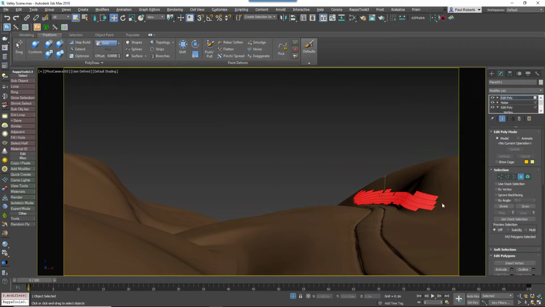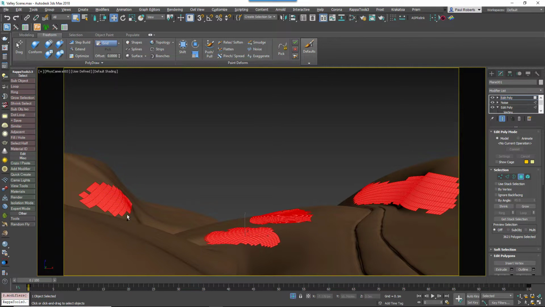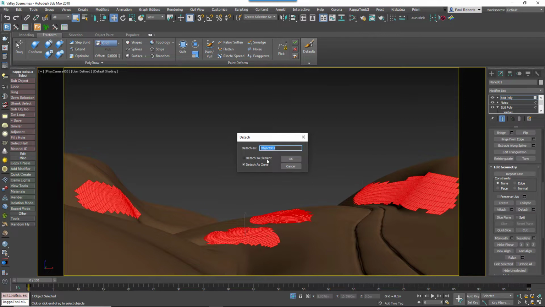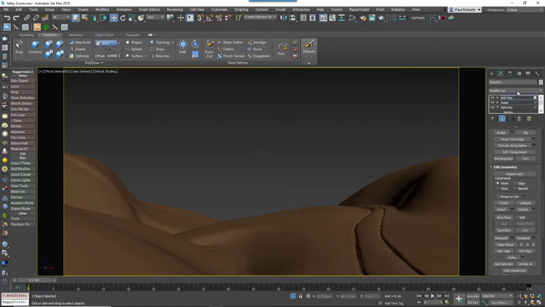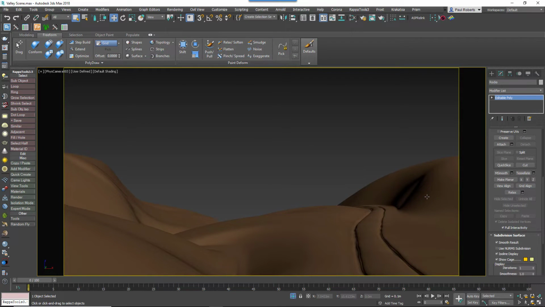This landscape looks a bit homogeneous, so let's break it up with some rocky areas. To do this, select the foreground landscape and make a rough selection of the polygons where you'd like to add a rock face. Detach these as a copy to a new editable polygon object. Add a push modifier that we'll use later to move the polys behind the existing terrain surface.